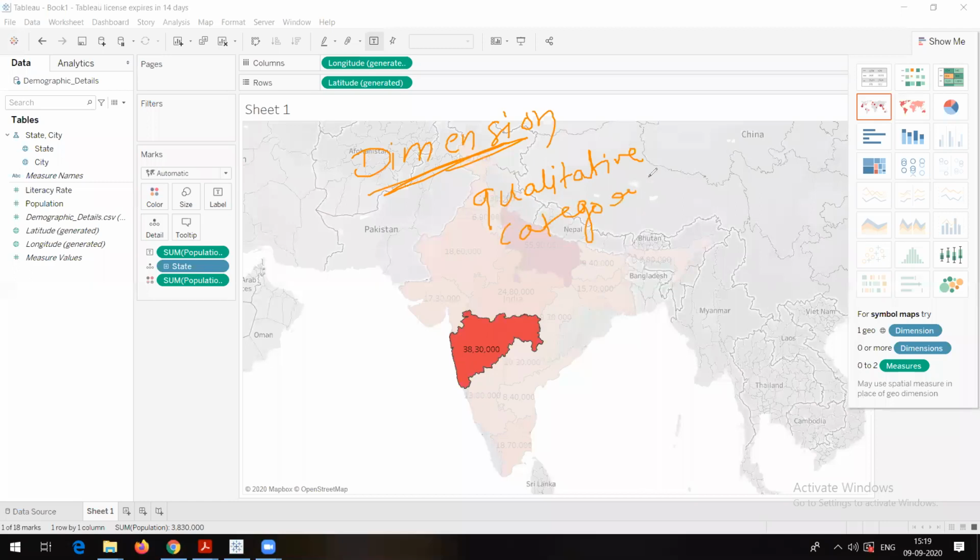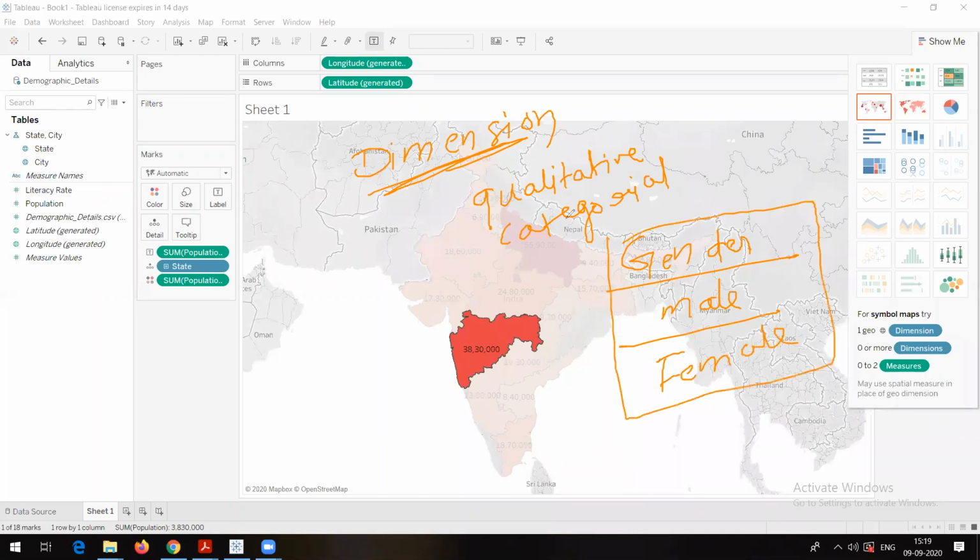So for example, if I want to give an example of categorical data, take the gender column. The gender column is categorical data. In the gender column, what do you have? You have male and female values, right? So this is called categorical data. What Tableau does is, by default, if it finds qualitative or categorical data, it treats it as a dimension. Tableau treats qualitative or categorical data as a dimension.